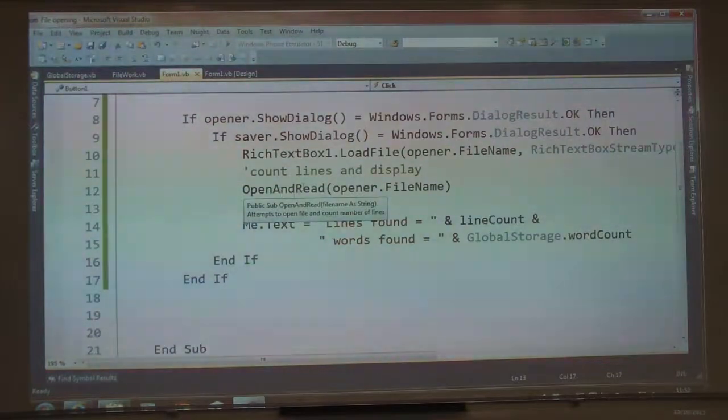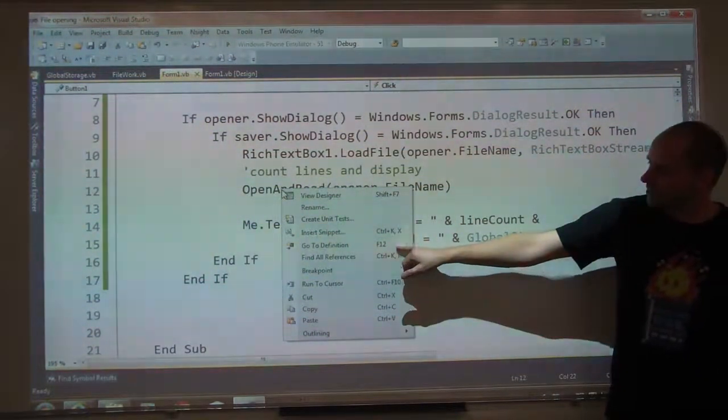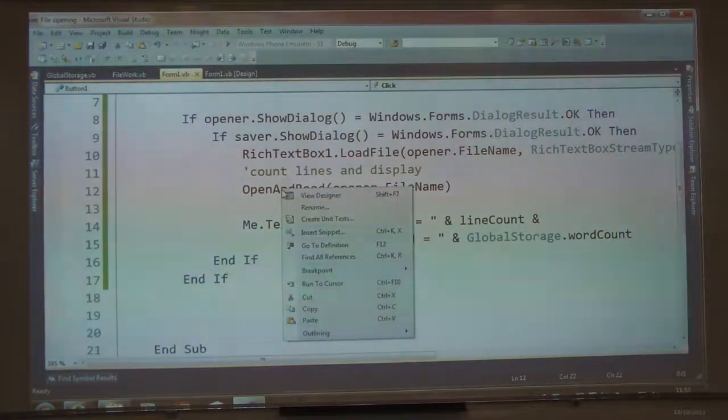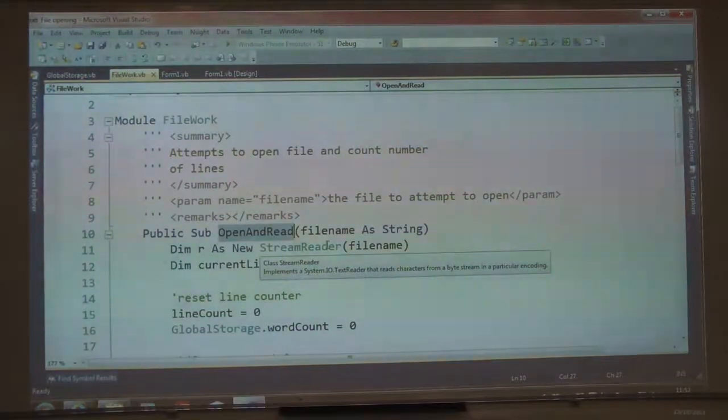Okay, so I'm going to show you something that's quite nice. If you right click over where it says open and read, there's an option there that says go to definition. Just click on that and that'll take you to the code that we created before. So you don't have to find it, it's helping us.